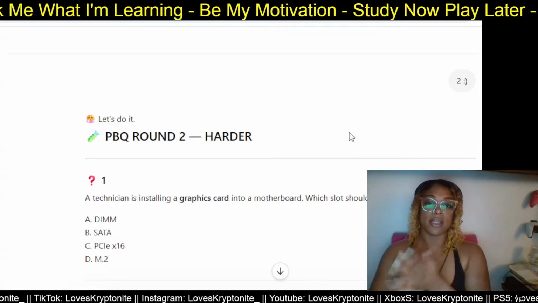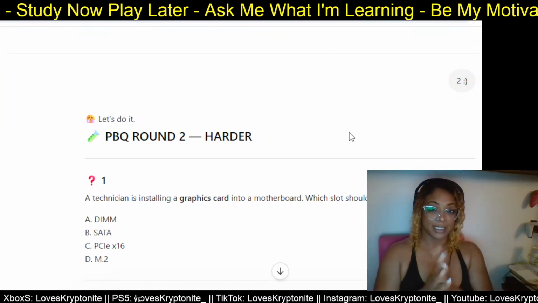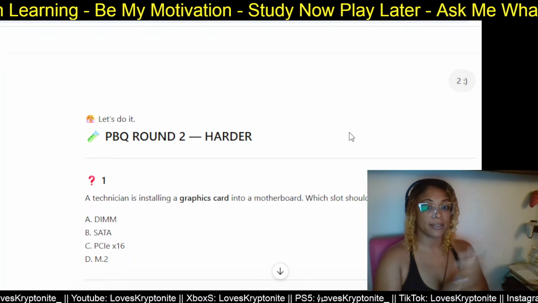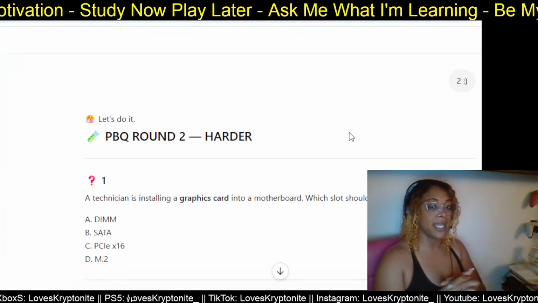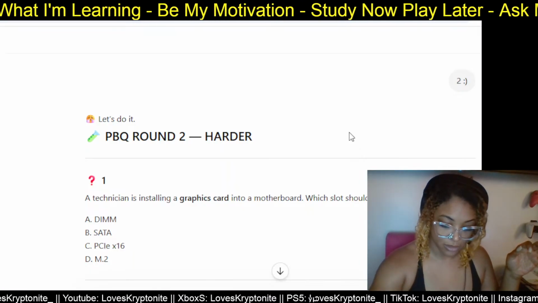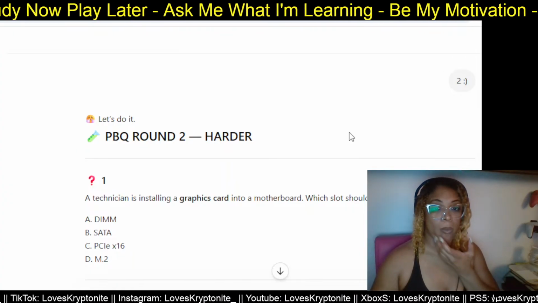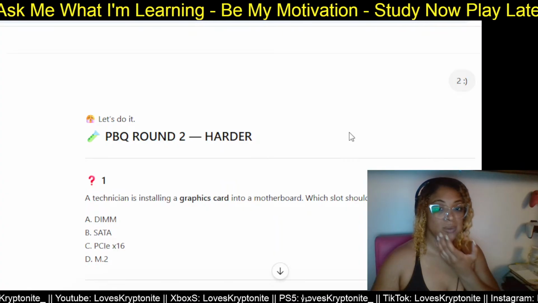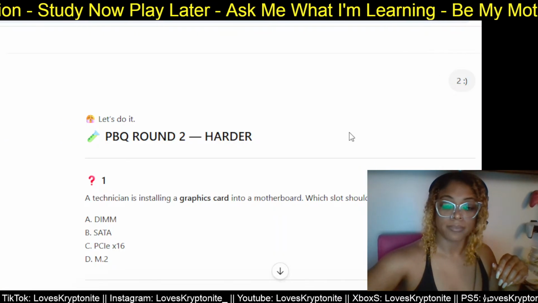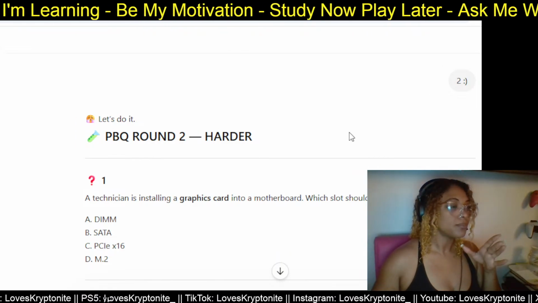A technician is installing graphics cards into a motherboard. Which slot should be used? Is it A, the DIMM? B, the SATA? C, the PCIe 16? Or D, the M.2?